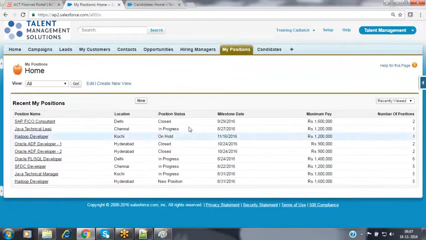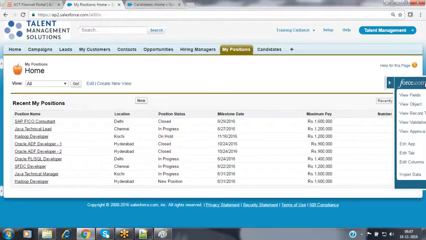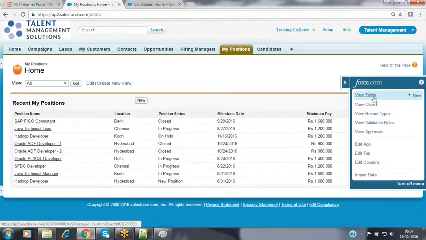Now I want to know, for each and every position, how many candidates have applied as of now. For that, I want to get the count of those candidates who have applied for this specific position. Along with the position name, I want to show that count of candidates also. For that, I want to create a roll-up summary field.